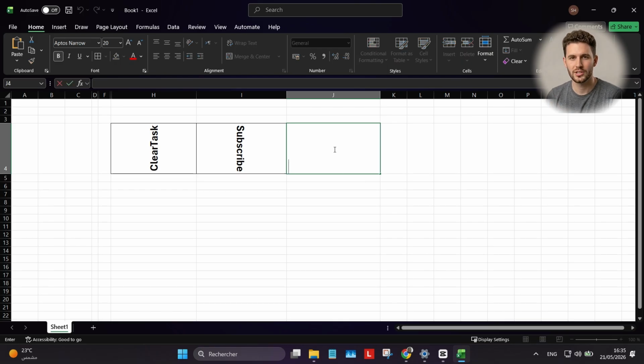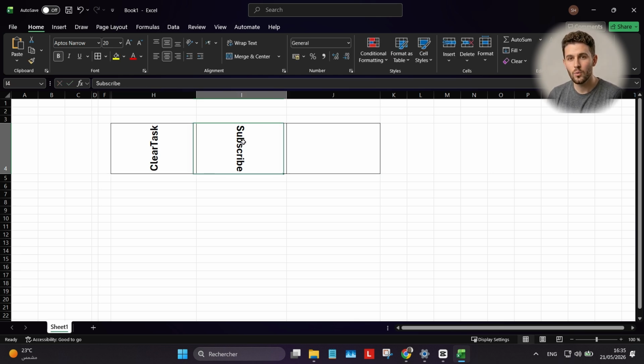Today we are diving into a quick and essential Excel tip. Have you ever worked on a spreadsheet and realized your column headers are taking up too much horizontal space? The solution is simple: vertical text. I will show you exactly how to rotate your text in Excel in just a few clicks.